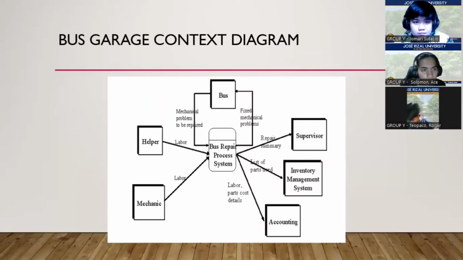So this is the context diagram of the bus garage, to define and clarify the boundaries of the software system, the bus garage system. The bus repair process system shows that they fix the mechanical problems of the bus, and the bus mechanical problem will be prepared by the bus repair process system.